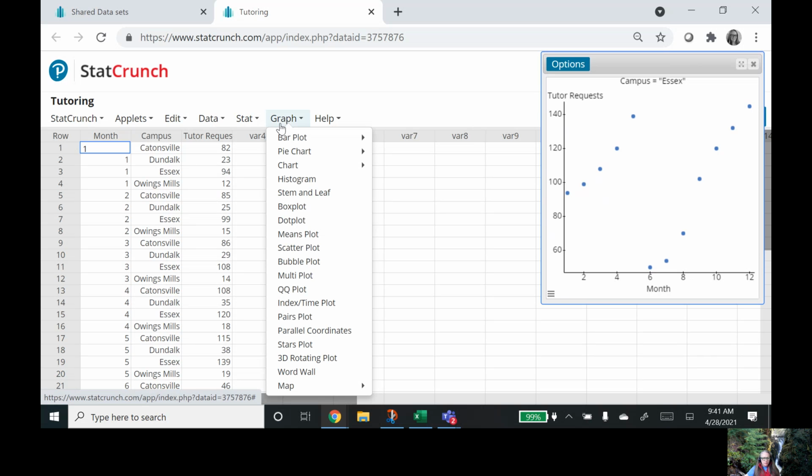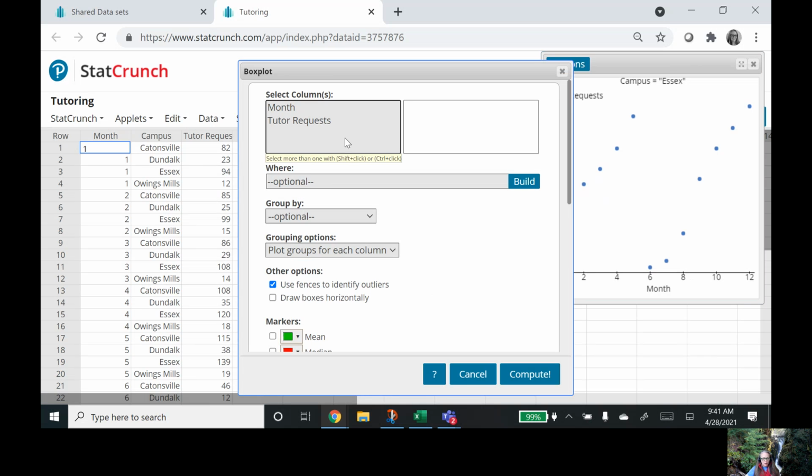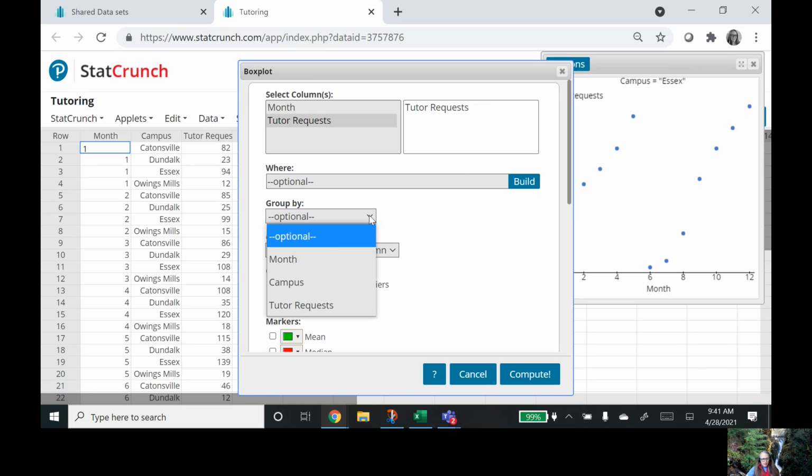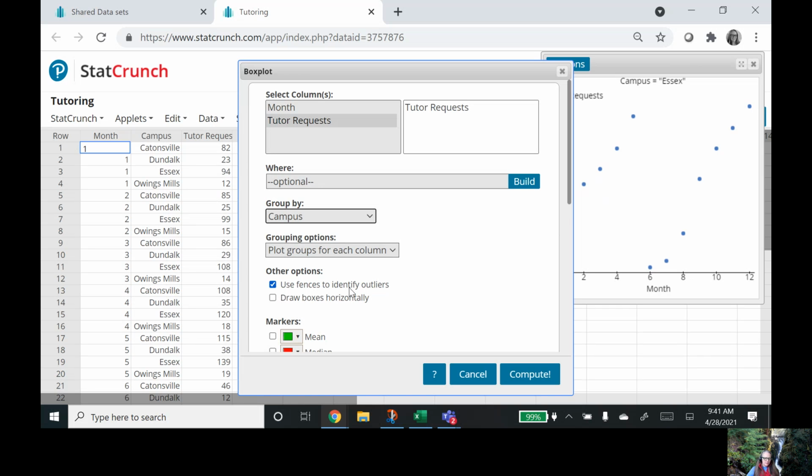So if we go to Graph, go to Box Plot, pull that up. Now I have choices here. I want to go for tutor request. That's what I'm interested in, how their tutor requests differ from campus to campus, maybe how busy they might be. And then I'm going to choose the group by option. Now in group by, I can group this by campus. So what this allows me to do is have a separate box plot for each of our 4 campuses represented here. There we have it.